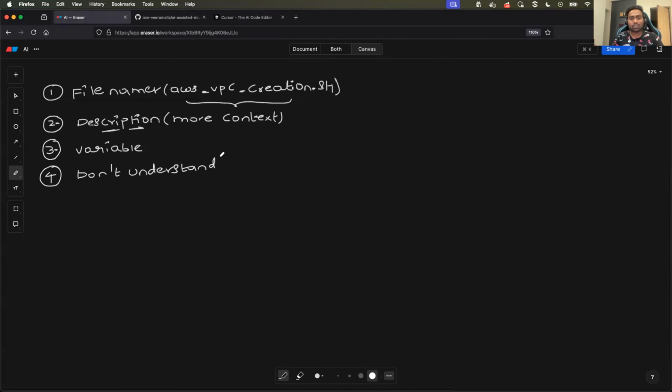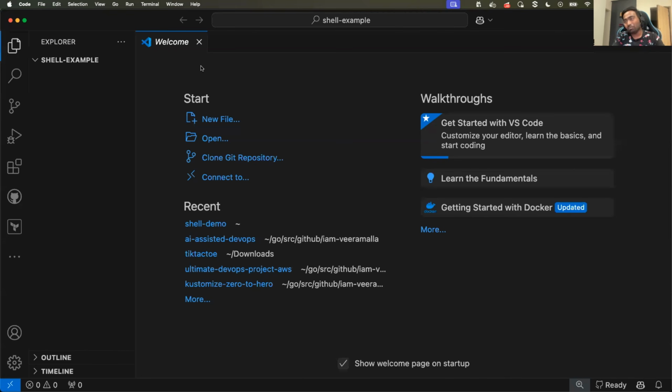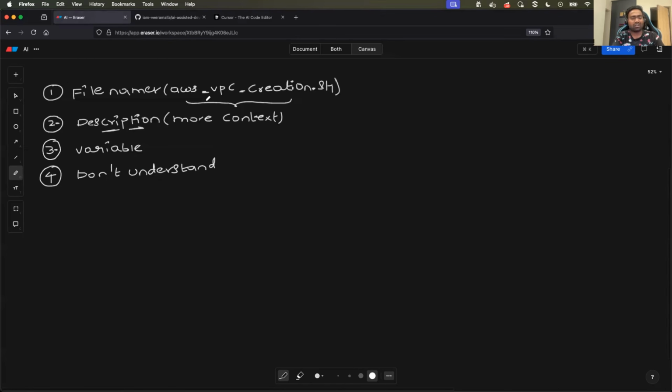If you're sitting next to a senior developer, and the senior developer asks you to write a line of code, you will not blindly write that. You will ask your senior developer, what is this line doing? You have to do the same thing with AI as well. Very simple, right? Perfect. Now let's create a file with a name. What are we going to create? Let's use the same example. We will create a VPC component in AWS. For simplicity, we will just create a VPC and one subnet within it.